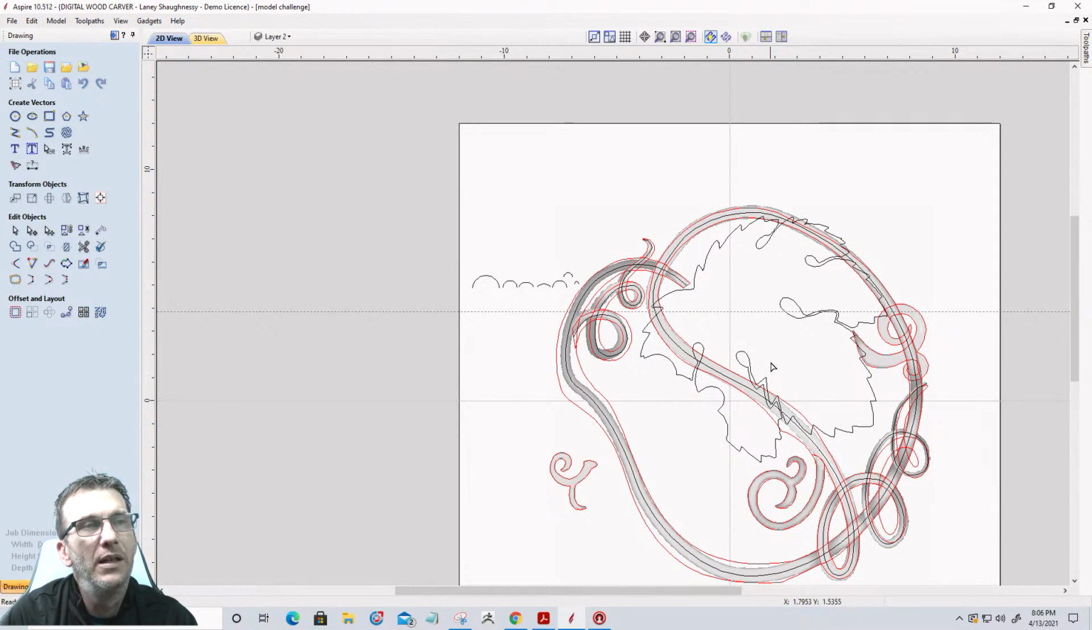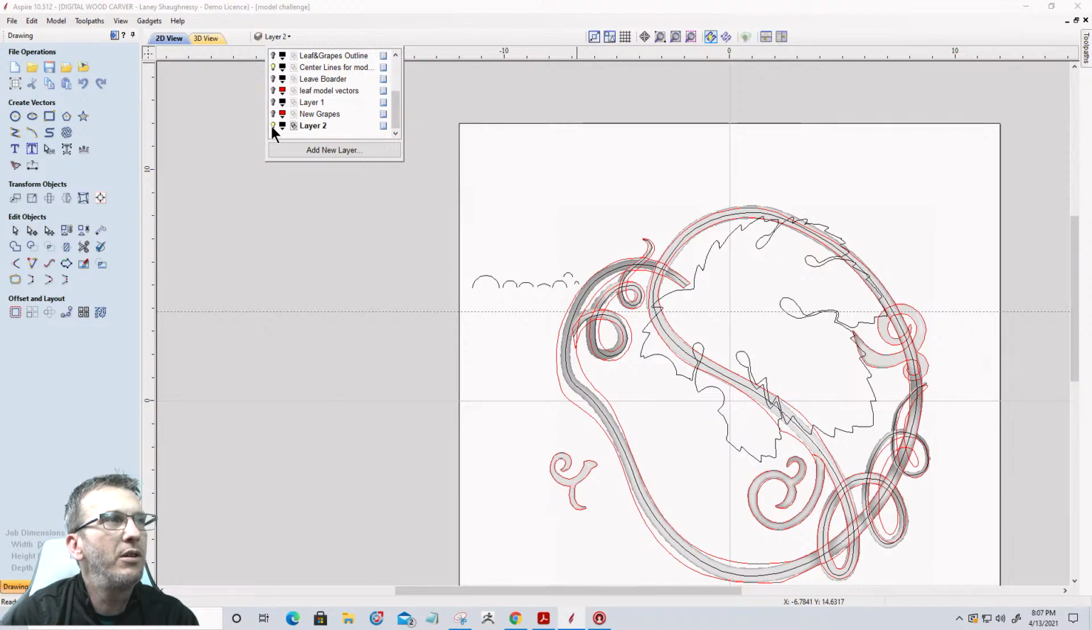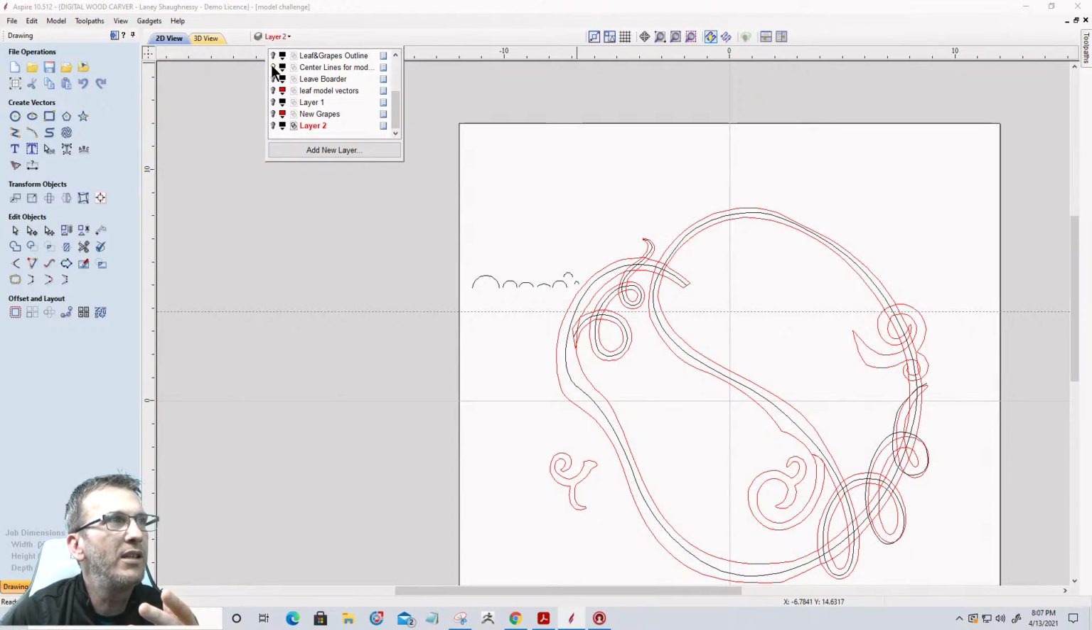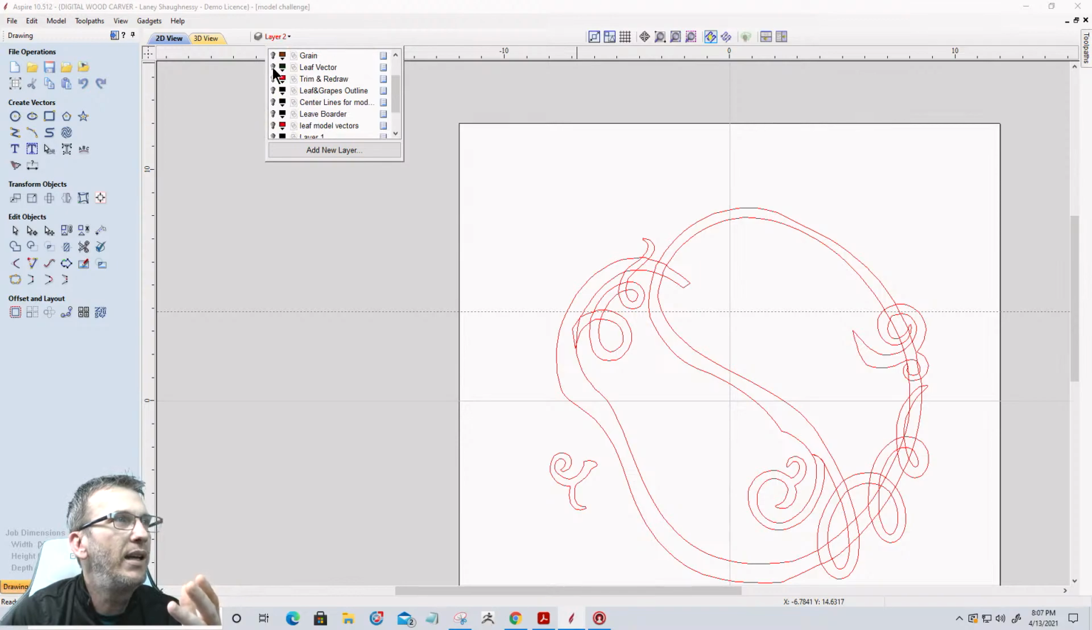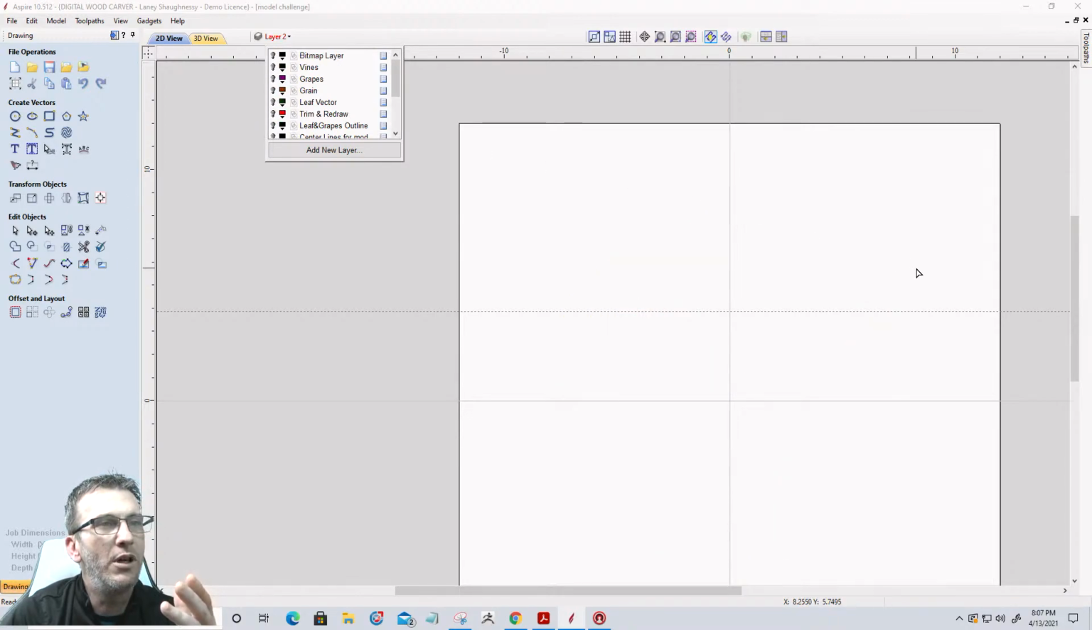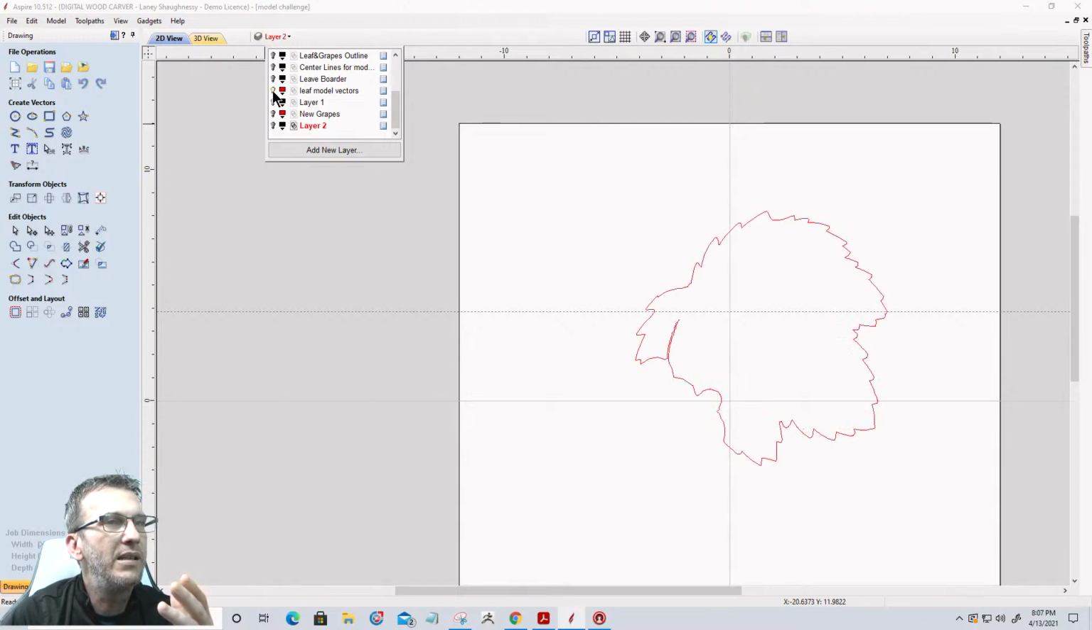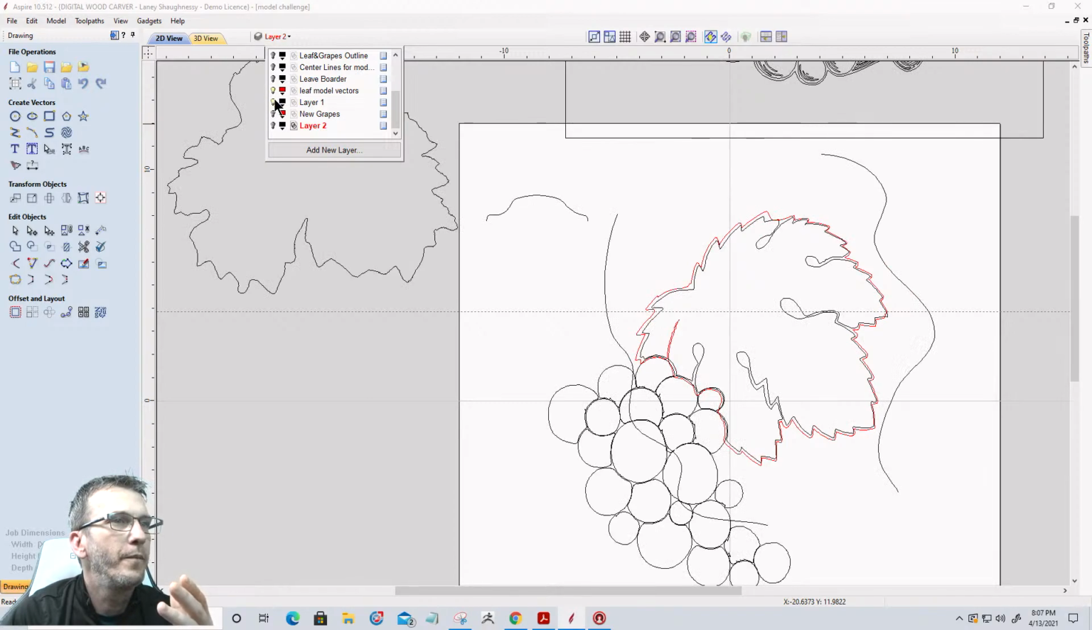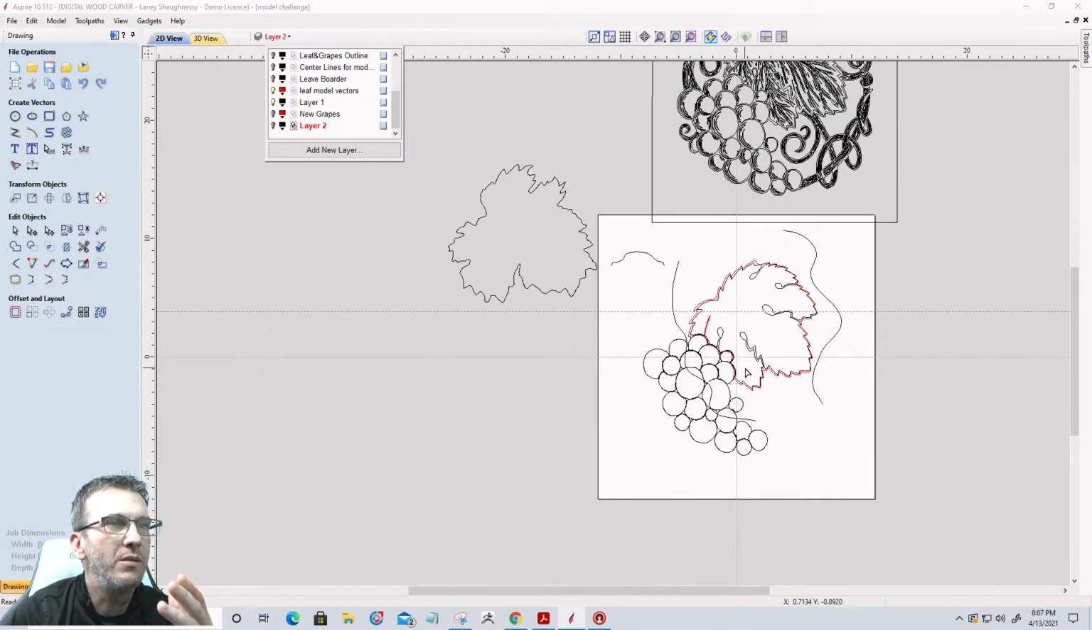Now from here, I needed to be able to create a model shape, and I needed to use the 2-rail sweep. So I'm going to turn this layer off for a minute, as well as my centerline layer, as well as my trim and draw. So I'm back at a blank board, and I'm going to come into this leaf vector and this layer 1 right here. The grapes is on that layer, so we'll have to deal with that.